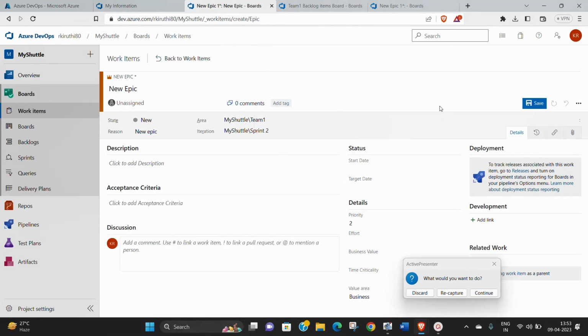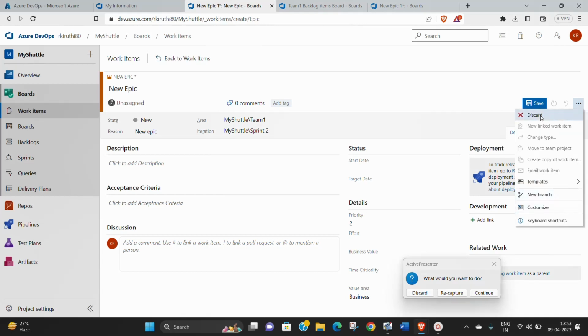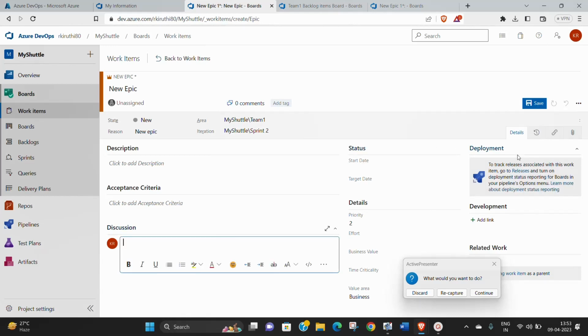And most of the relevant features, like if you want to add a tag, you can add a tag. Here you can see it is showing a few items as disabled. But if you want to copy a work item and move it to another team project, you can. If you want to create a branch also, you can create it here. You can see the deployment for the release state and for the development state.